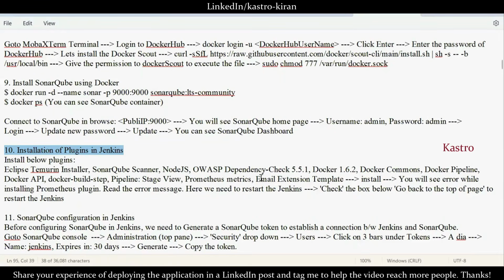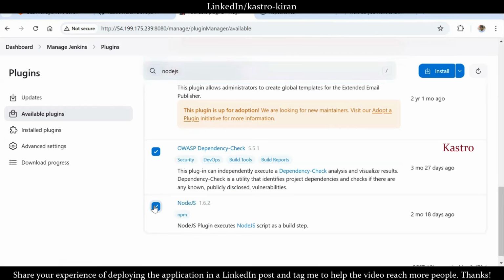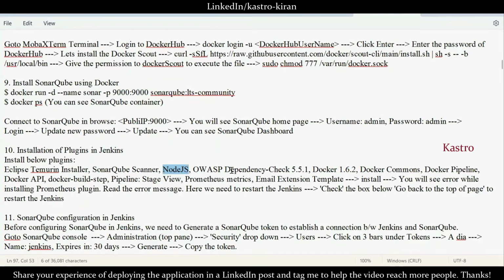Let me cross check whether all the plugins have been installed or selected. I have worked with Eclipse Temurin Installer and SonarQube Scanner. Okay, so I'm going to install this plugin also, which is the Node.js plugin, because this particular application is developed using Node.js. So select Node.js, OWASP I have done, and then Docker, Docker Commons, Docker Pipeline, Docker API, Docker Build Step, Pipeline Stage View, and then we want to do the monitoring.